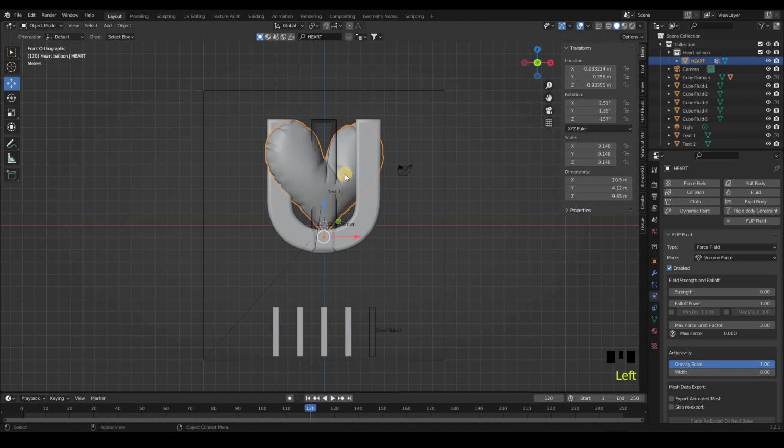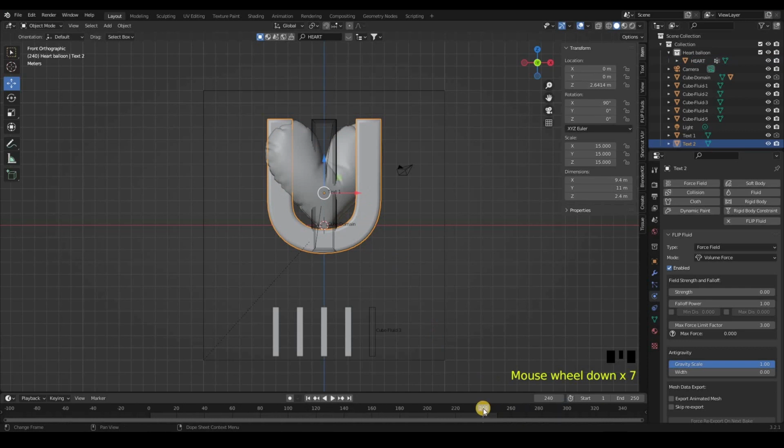And then the second shape, which is the heart shape, will exert the force field from 120 to 240. And the final shape, which is text 2, will exert force field from 240 to something like 360. So let me input 360 in the end frame, 360. So our total animation is around 360 frames.